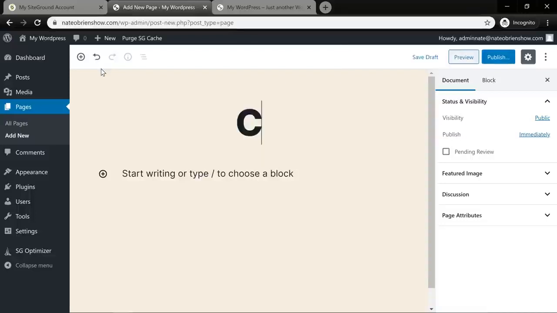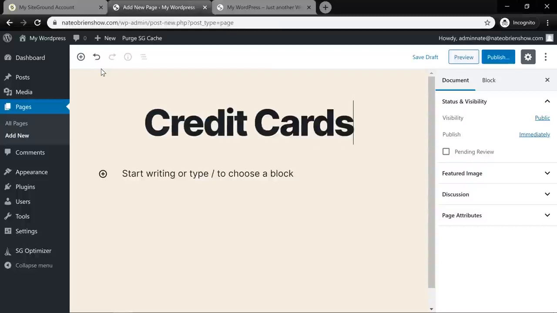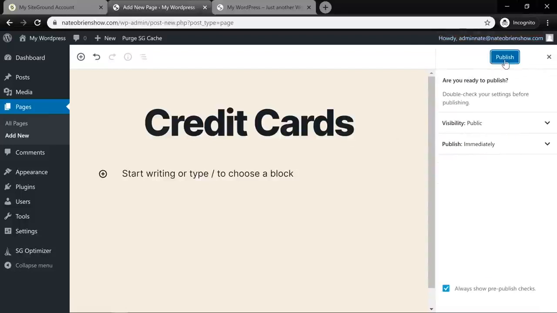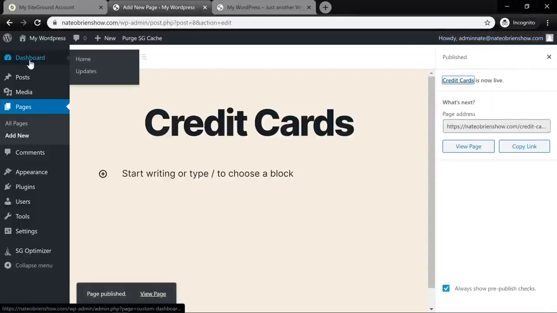So let's say that another one, we want to do credit card reviews, right? So a lot of money in credit card reviews. And so we're going to make a page about credit cards. And then publish that. And then we'll kind of build out our pages.